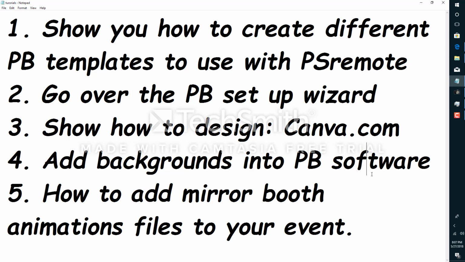And we're going to show you how to design different photo booth templates using Canva.com, which is a free website designer. Next, we're going to show you how to add these backgrounds into your photo booth software. And then lastly, how to add your mirror booth animation files to your event so you have a complete solution with customized photo booth layouts and animations.